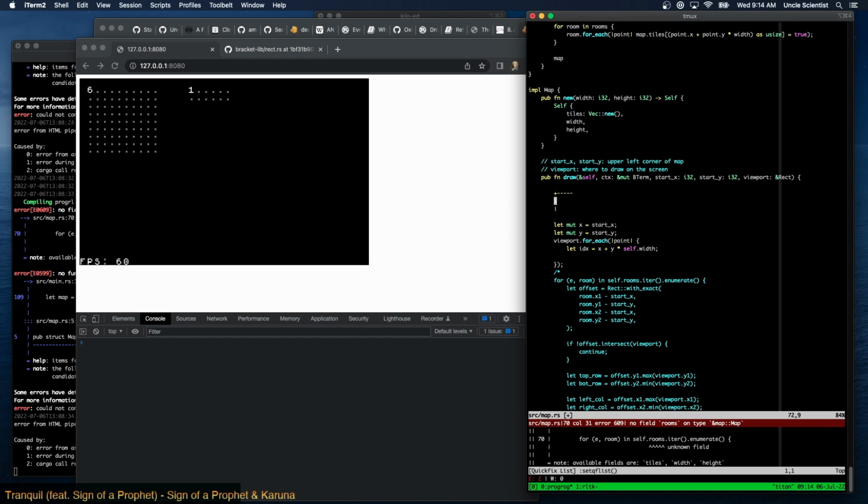And I'm just having difficulty wrapping my brain around how to get the current map's XY location based on the start X and the viewport. I think it's viewport dot X1 and Y1, right? Subtract that as the base. And then add start X and start Y.